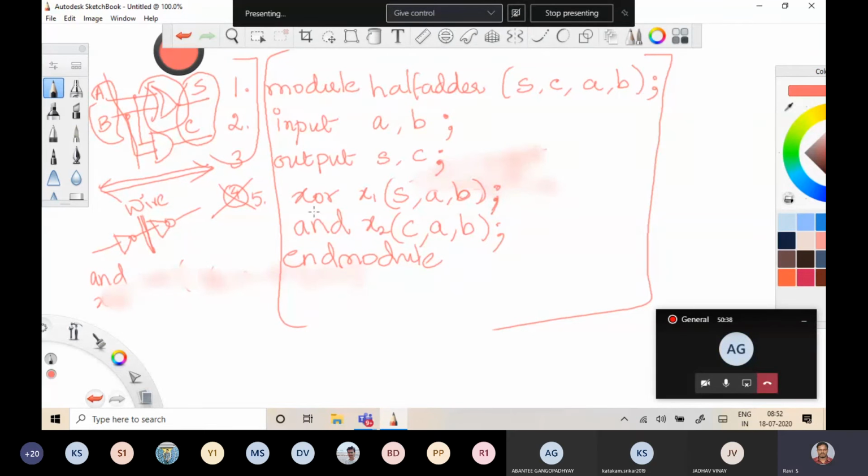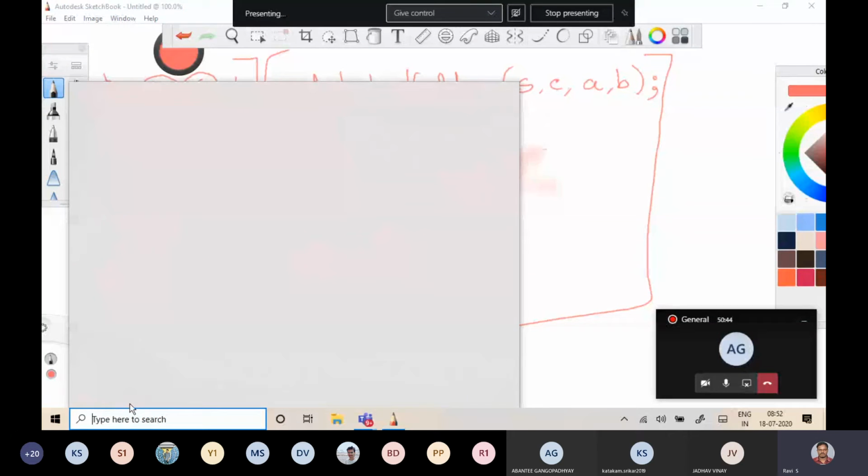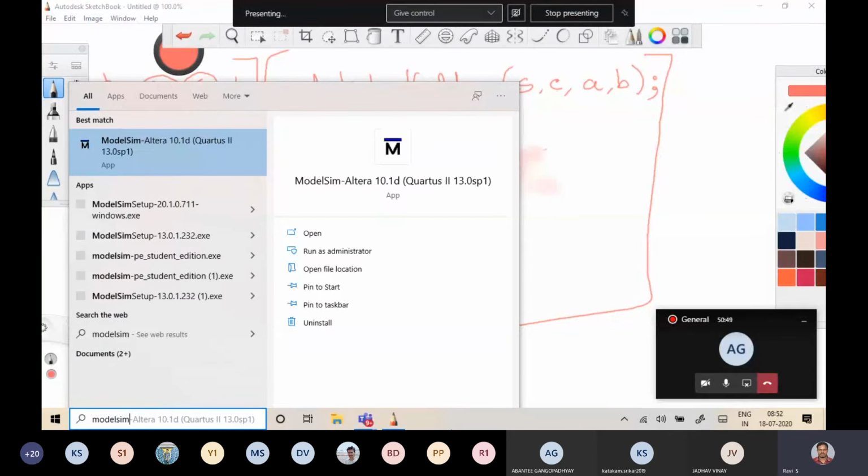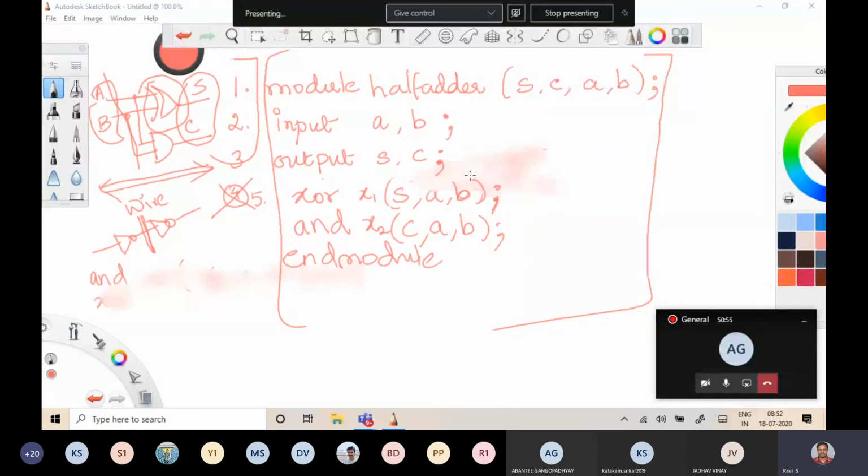So now I'm going for the simulation using ModelSim. I hope everyone installed ModelSim on your laptop, correct? So open the ModelSim software. Now all of you please note down the steps in your notebook. Open the ModelSim software.